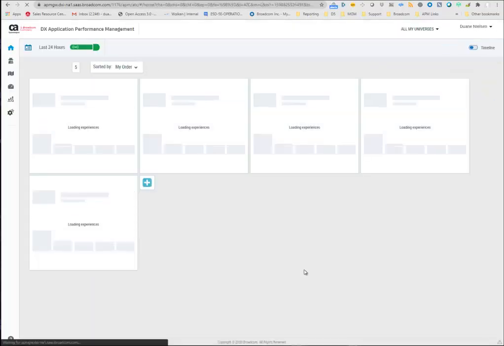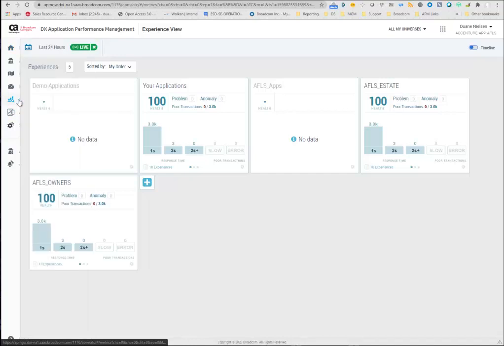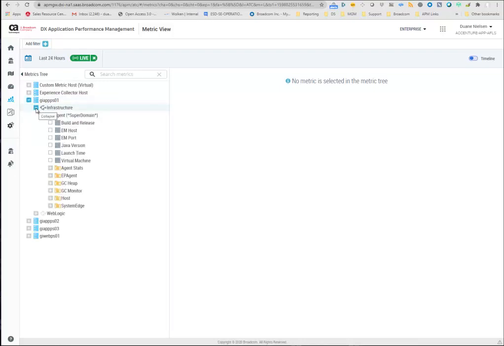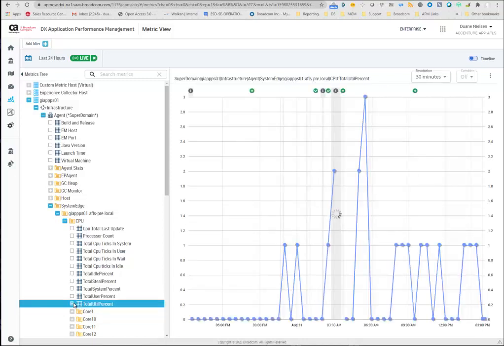So we're going to go in here, we're going to open up APM and we're going to go over to the metric view and we're going to pick a metric. In this case I'm going to pick an infrastructure metric. Down here we're going to pick good old standard total CPU percentage utilization. Okay, so there we have it.